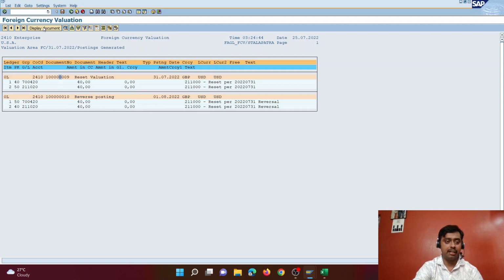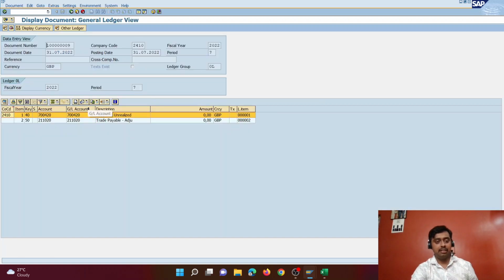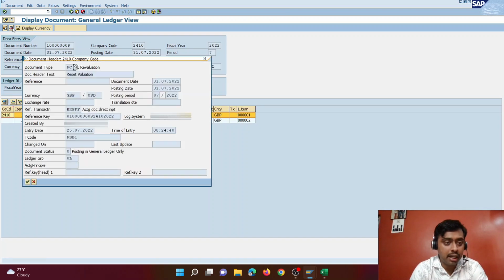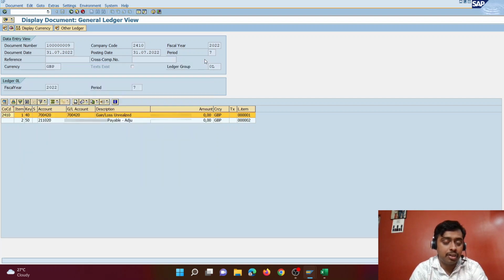So select it and click on display document. You can see the reversal document, and go to the header. The document header text says reset revaluation and so on. So this is all about foreign currency valuation for unrealized gain, that is on 31st of July, when the invoice is not paid. Now suppose when I make the payment, we will see the realized gain.